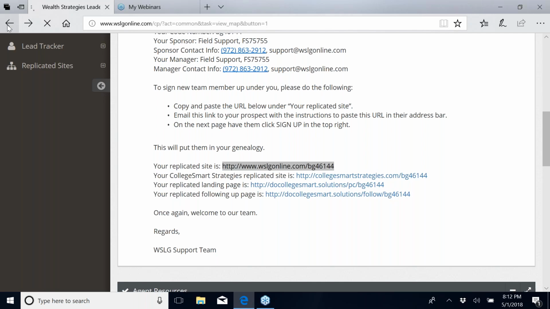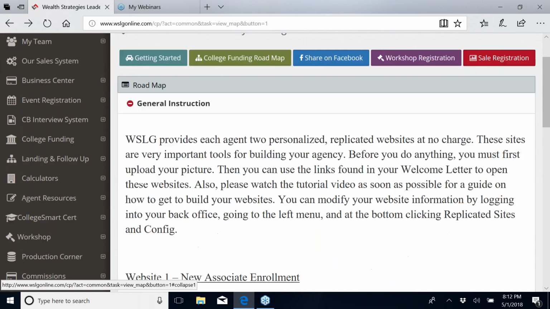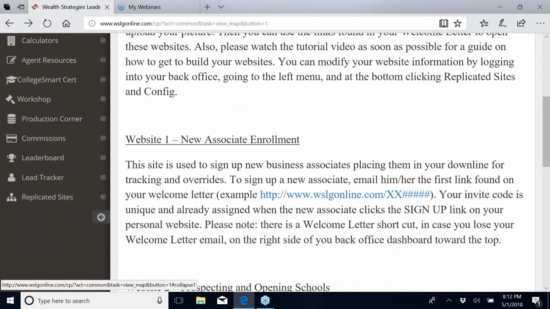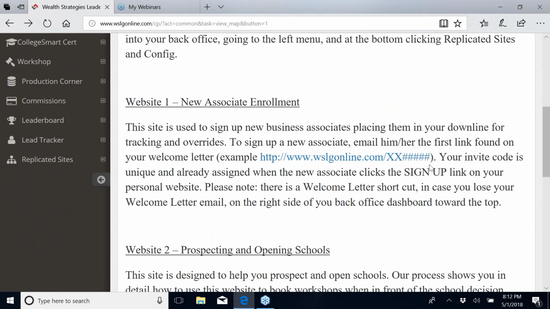Okay. So let's go back to the instructions. Okay. So when we found on your welcome letter, your invite code is unique and already assigned when the new associate clicks the sign up link on your personal website. Please note there is a welcome letter shortcut in case you lose your welcome letter email on the right side of the back office dashboard toward the top.